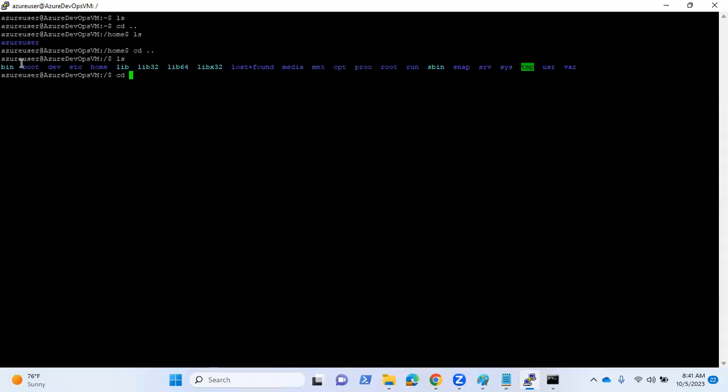Now inside the root directory, you have some folders. So bin is there, boot is there, dev is there, etc, home, lib. Now what is this bin? Bin means binary files. These binary files have the information of all the commands. Whatever commands you run, in the background there are binary files which are executing those commands.